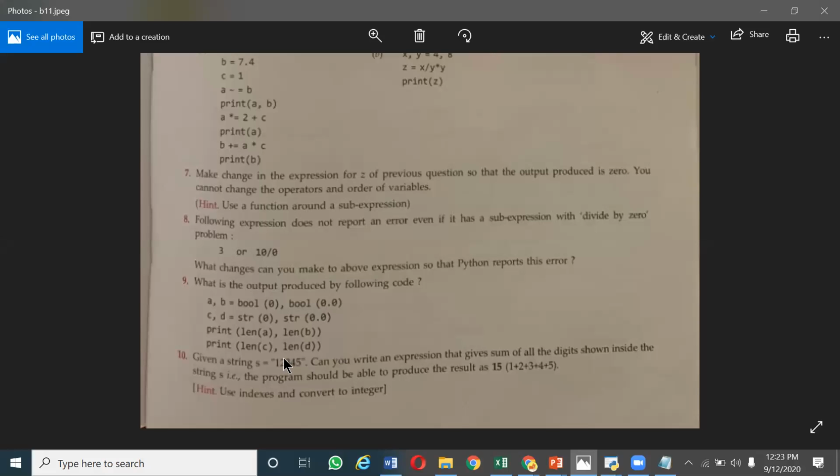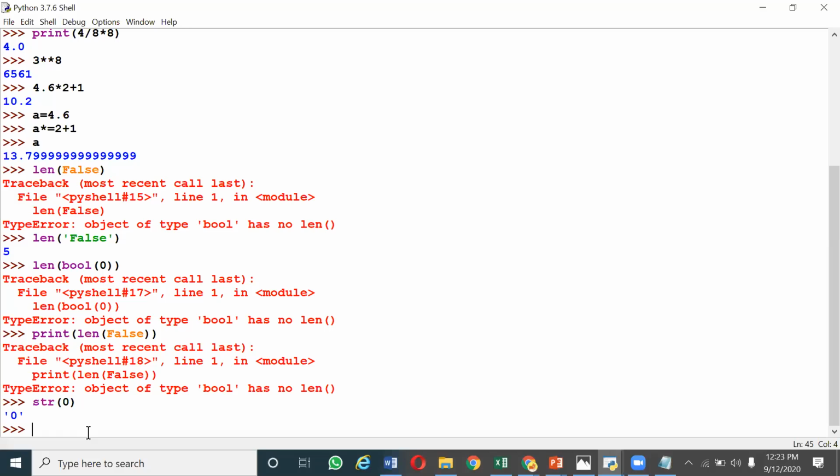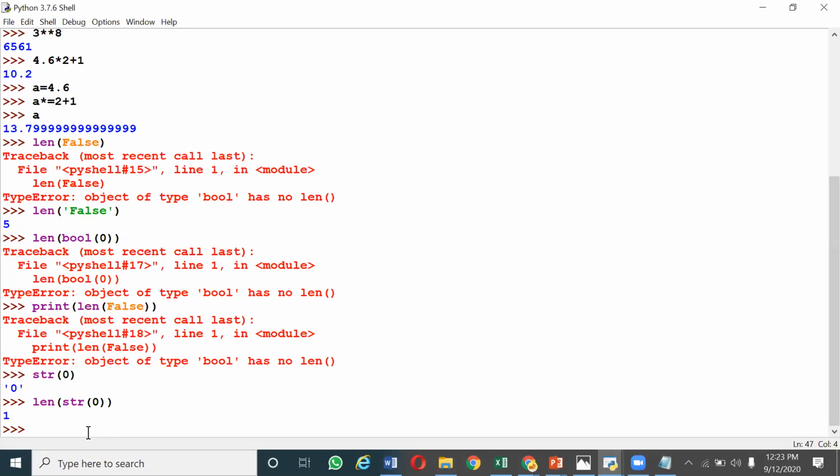What is the length of C? C is string of 0. So there is a string which contains only the 0 character in it, and it will give you the output as the string 0. So length of C is 1. String of 0 is a string, and within the string there is a 0. Length of string of 0: the answer is 1 because there is 1 character.